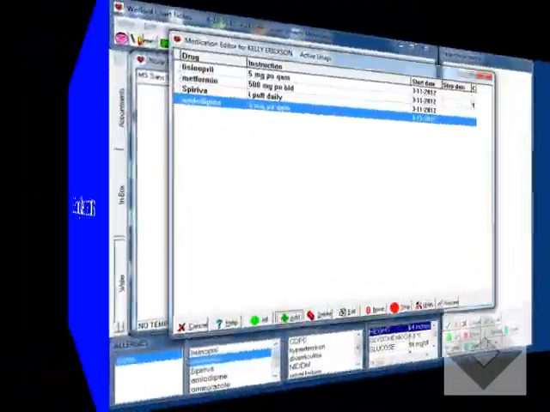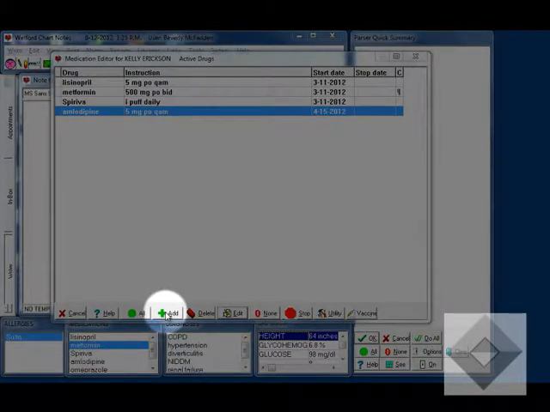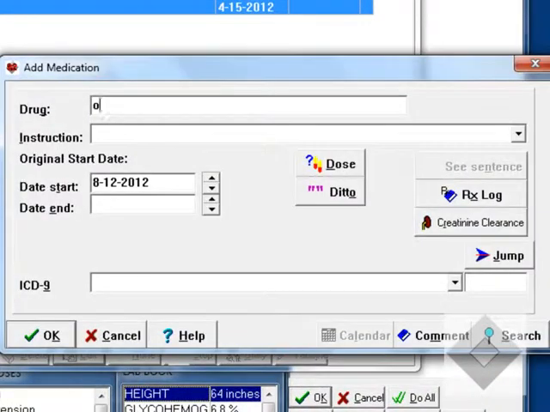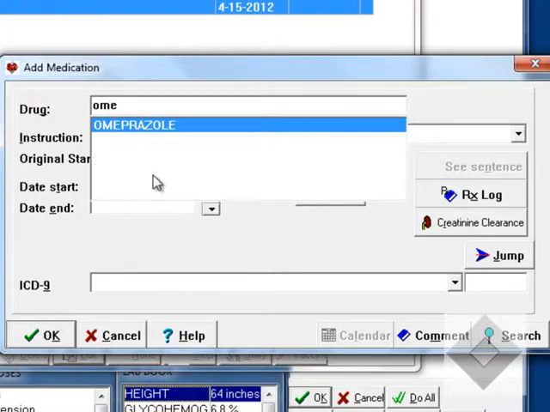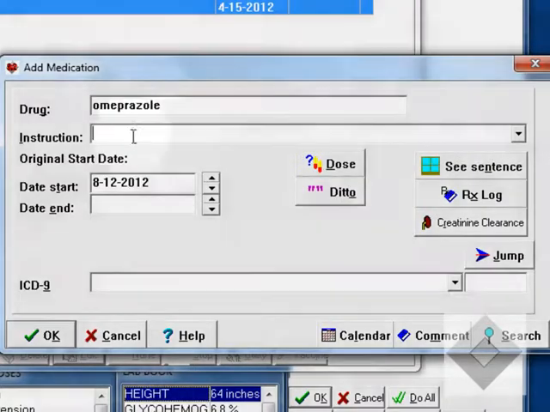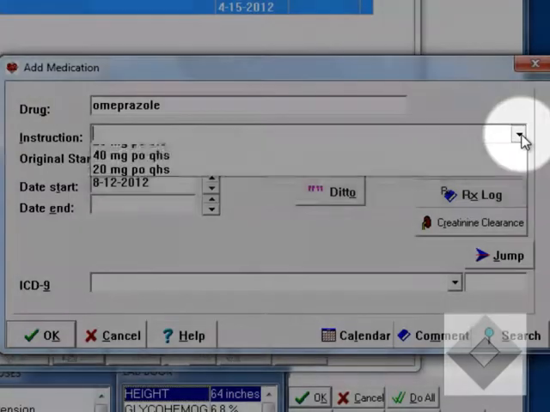Part 3. Editing medications. To add a new medication, click the Add button. Type in the name of the medication. As you start to type, the program shows you a list of medications which begin with those letters. Let's choose omeprazole. You can type in the dosing instruction directly or press the drop-down button to see a list of recent doses for this medication.